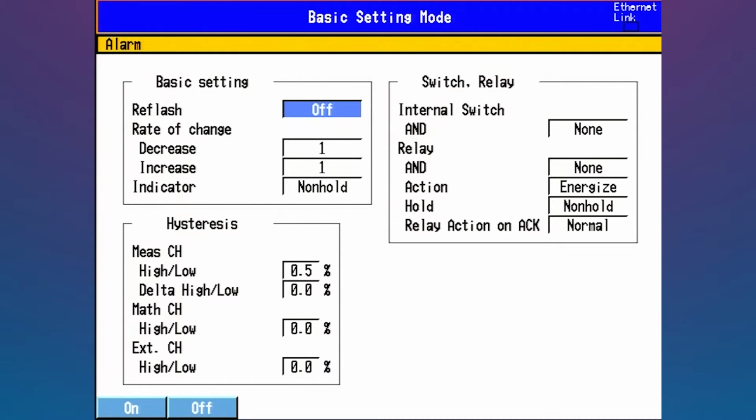Hysteresis or deadband is over there. One of the big things to know about this is indicator and relays can be hold or non-hold. Essentially non-hold means that if it goes into alarm and goes out of alarm without any operator intervention, it's not going to hold that on your screen. The indicator is just going to go into alarm and then out of alarm as the alarm progresses in and out of alarm state.